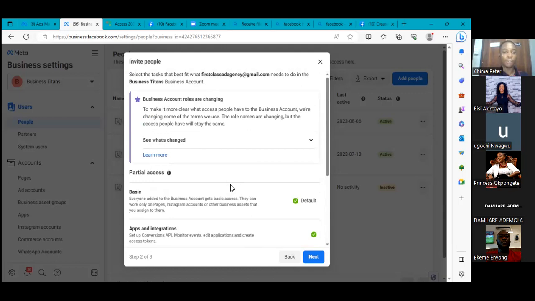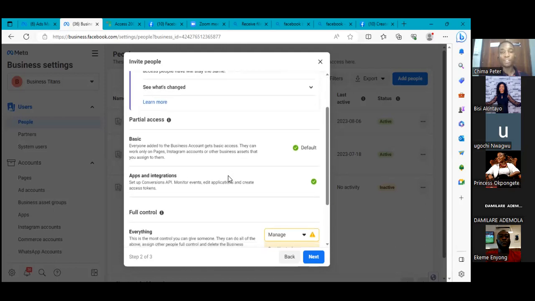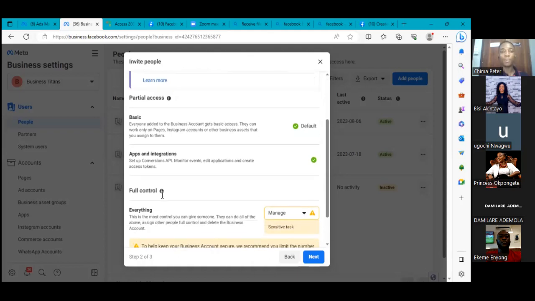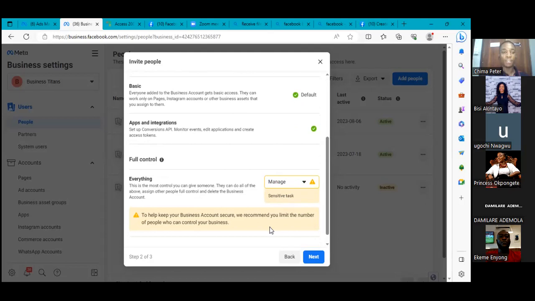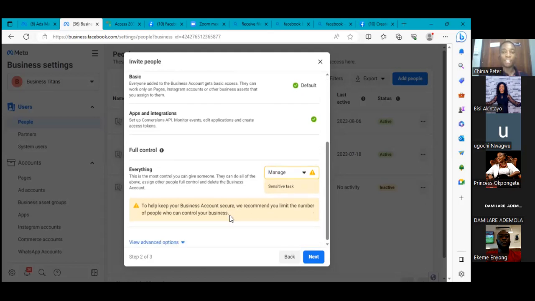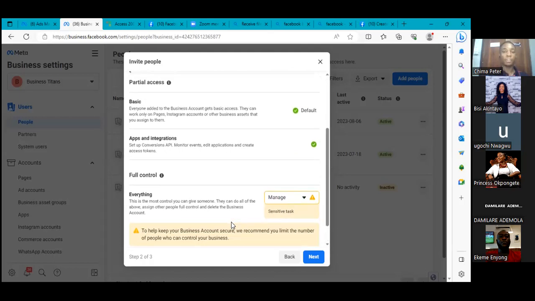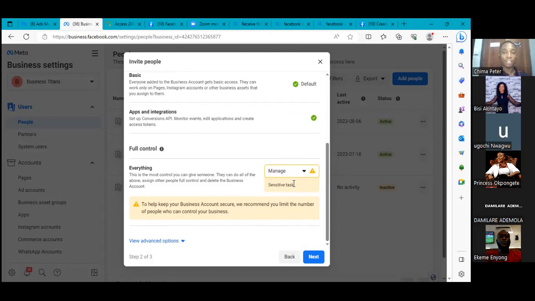So Facebook usually gives old advertisers the privilege to do some things that new advertisers can't do. That's why old advertisers hardly complain of account restrictions, unlike new advertisers, because as an advertiser, you really have their trust. So in a situation whereby you give a wrong person full control on your business manager, the person can actually kick you out of your business manager, and I cannot do anything. That's why it's showing you as a sensitive task. So depending on your level of trust, you have to give the person either partial or full access.